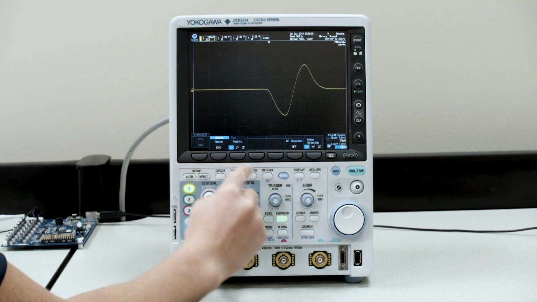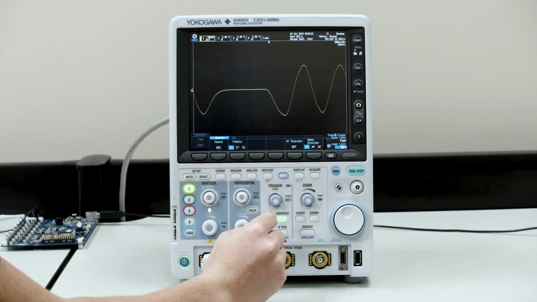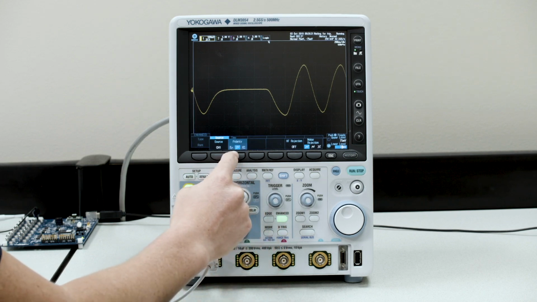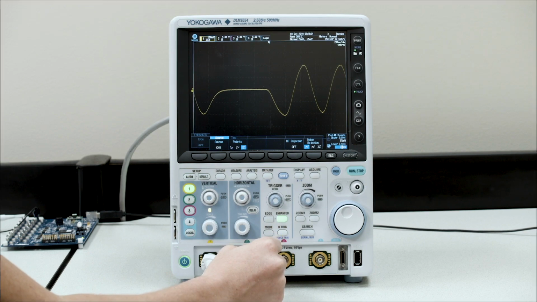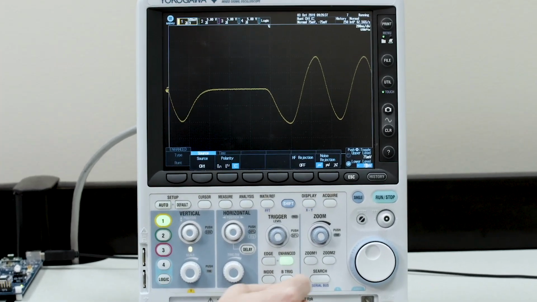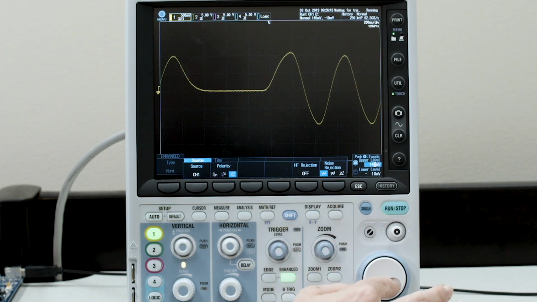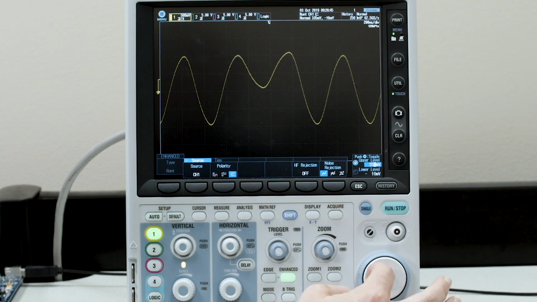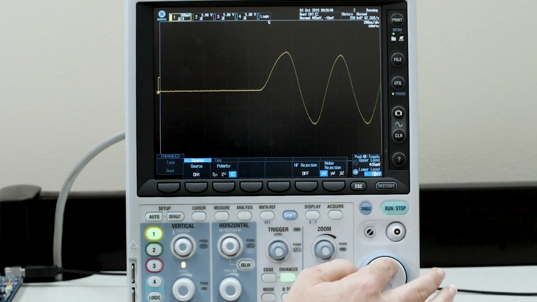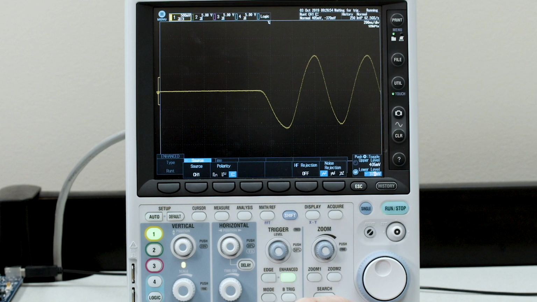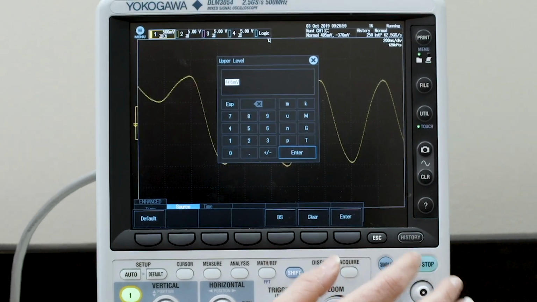Press source. You can adjust the polarity to trigger when it passes through the lower level, but not the upper level, when it passes through the upper level, but not the lower level, or either. Adjust the upper and lower trigger levels using the jog shuttle. You can also press on upper or lower level on the screen and type the exact voltage levels you want.